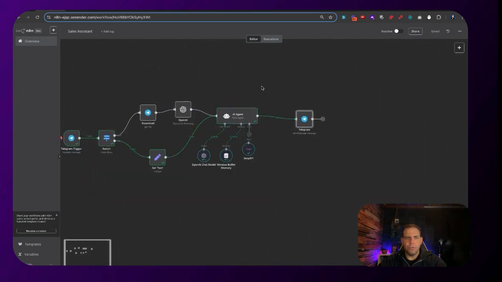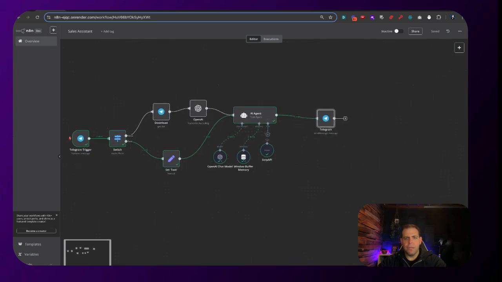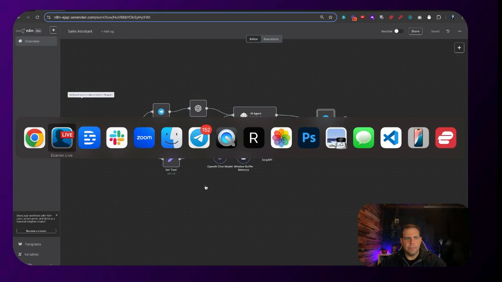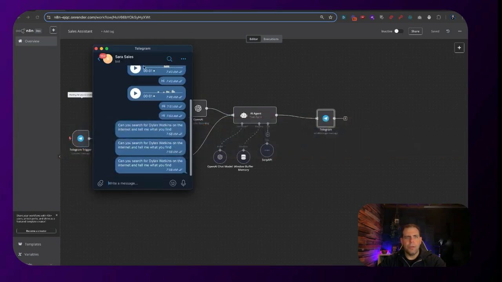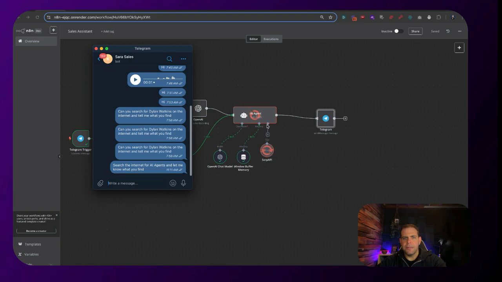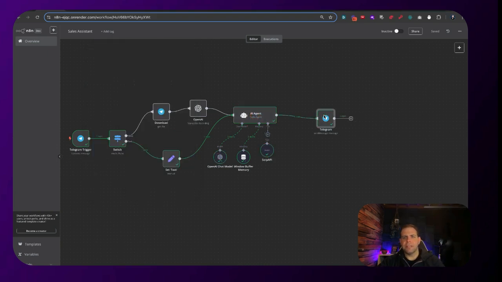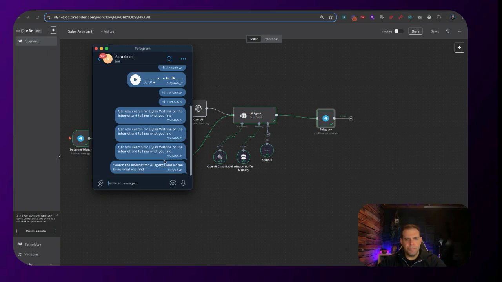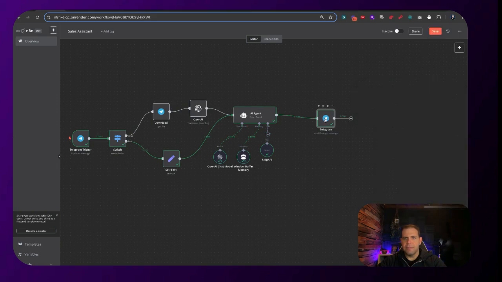Now when we do a test run to see if this is working, we're going to hit test workflow like this. We're going to open up the sales agent and say, okay, search the internet for AI agents and let me know what you find. We're going to hit enter. It's going to search the internet, and now it's going to create an output message like this. We open this up and should see an output message in here. This did not output as expected, so let's dive in and take a look at that.